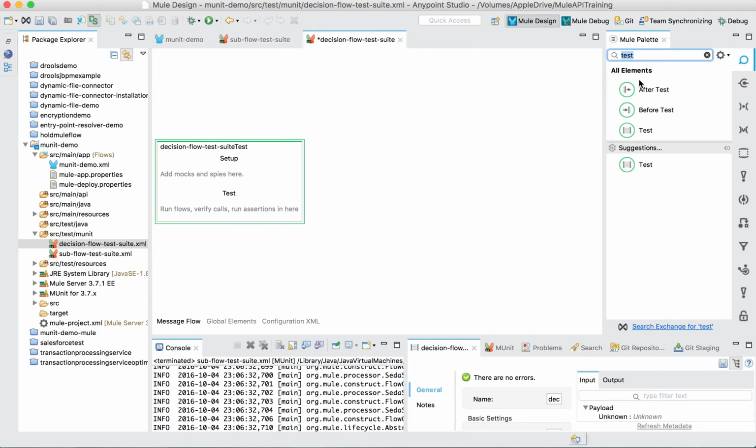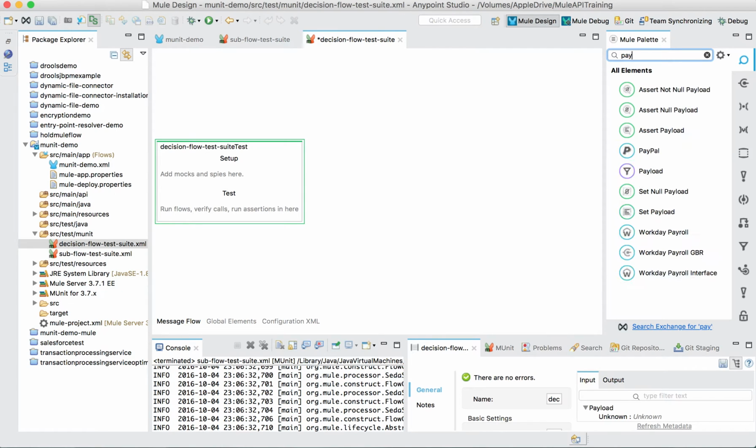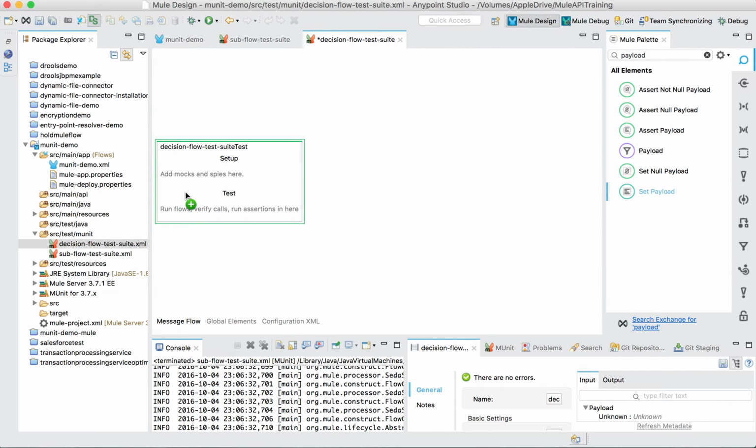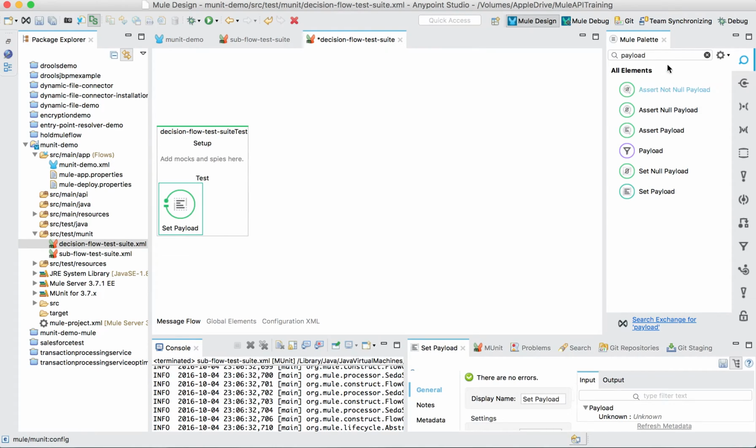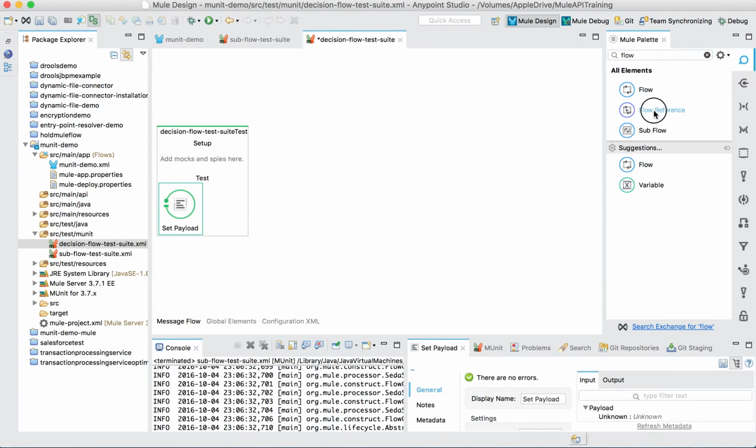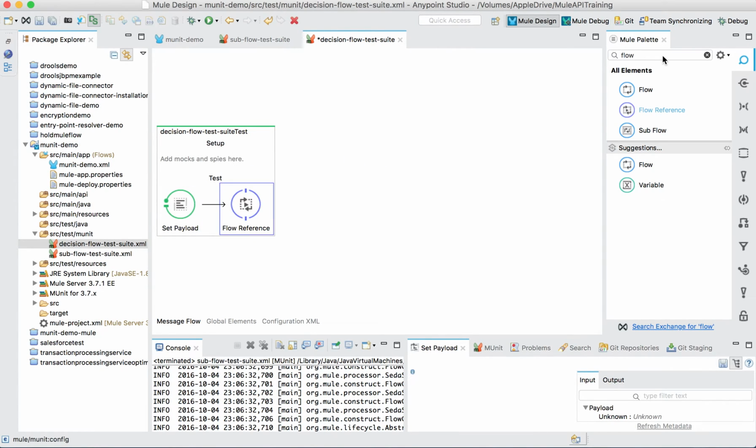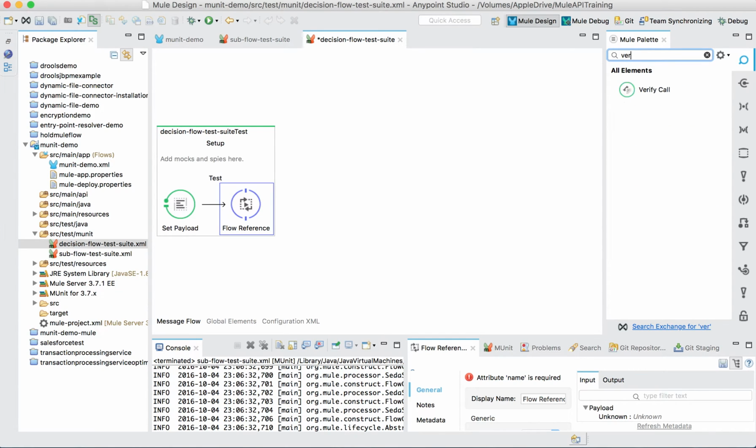So in this, let's first set, since our decision flow requires a payload, we have to set one payload. So we call set payload, and we can just drop it here. Then we have a flow reference. I'm just going to drop everything and then change it from there. Flow reference, and then we need to verify whether it was called or not. So we have to verify call.